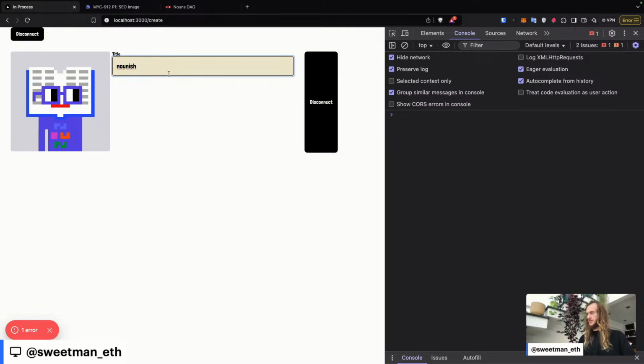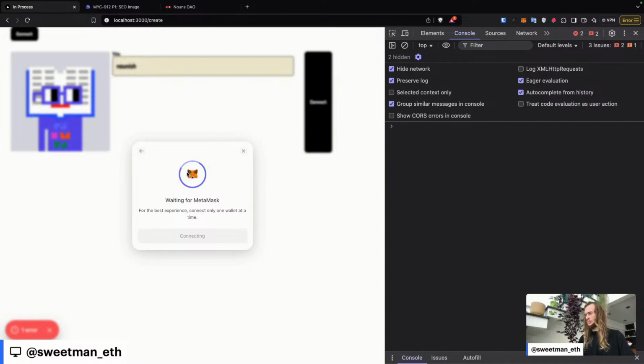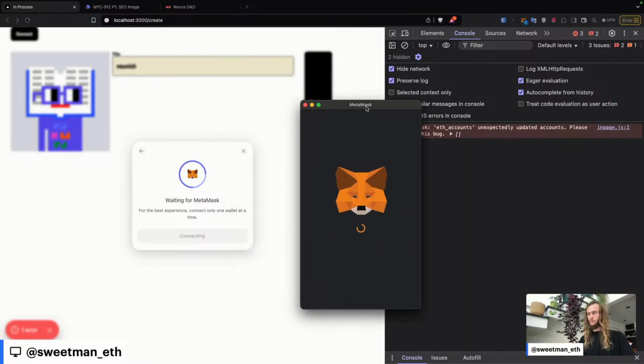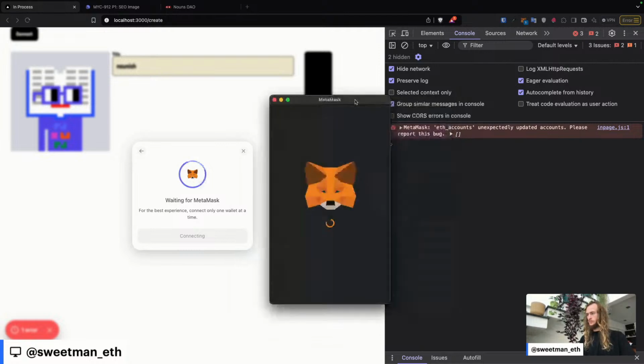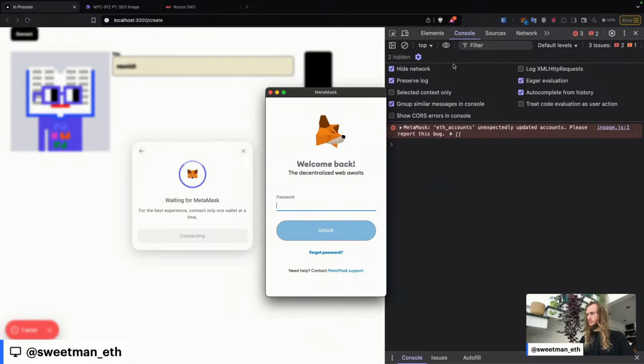Okay, we should be seeing a create button, but I'm seeing a disconnect button. So let's try disconnecting and then reconnect. I just logged into you. Come on, MetaMask.